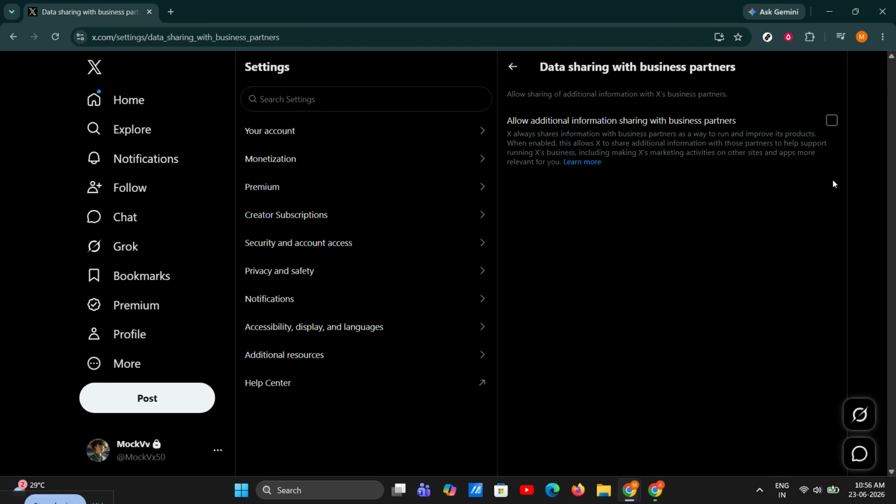After changing the setting, take a second to review it and make sure it matches your preference. If you're trying to reduce personalized advertising or limit third-party data sharing, leaving it disabled is usually the better option. If you prefer more tailored recommendations and ad personalization, you can keep it enabled. Just remember, disabling this setting does not remove ads entirely. You may still see advertisements on X, but they may be less personalized. So this setting is really about controlling how much of your information is shared, not turning off ads completely.